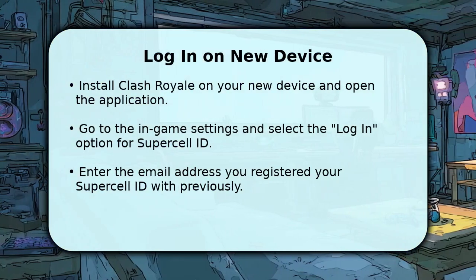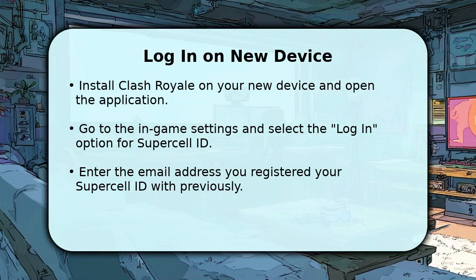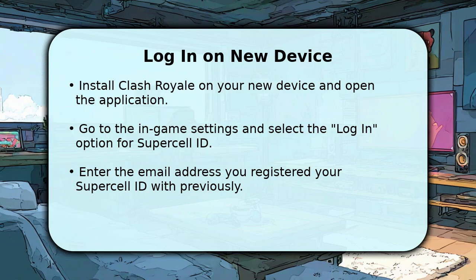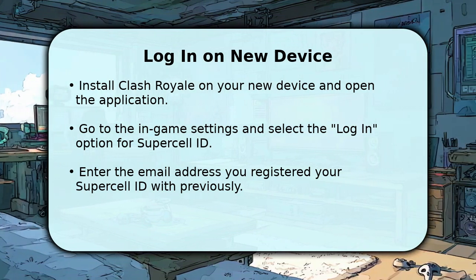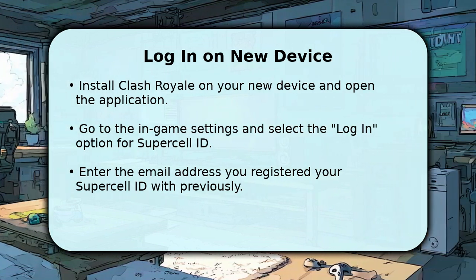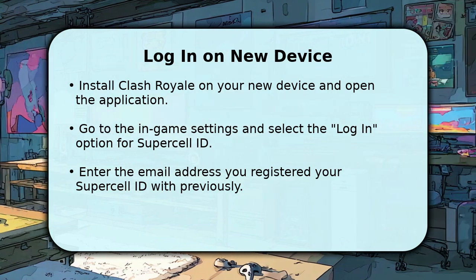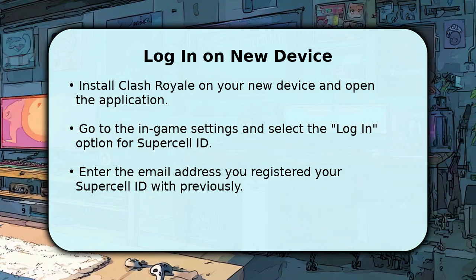To access your account on a new device, simply install Clash Royale and launch the application. Head directly to the in-game settings menu. There, you will find the login option for Supercell ID. Select it. Enter the exact email address used to register your Supercell ID. A new 6-digit verification code will then arrive in your email, and inputting it will seamlessly load all your saved progress onto the new device.